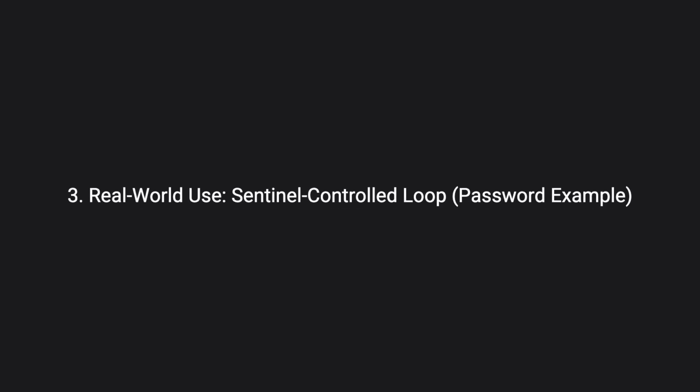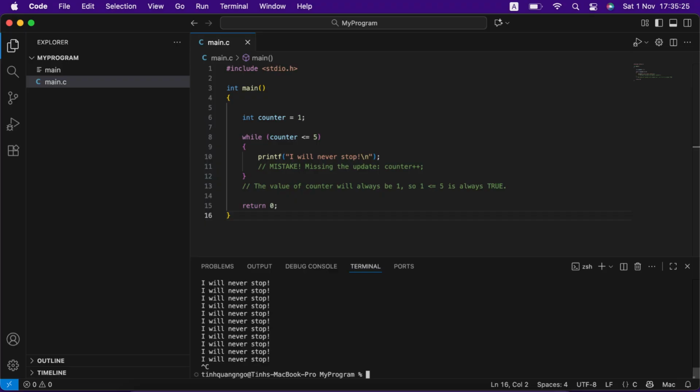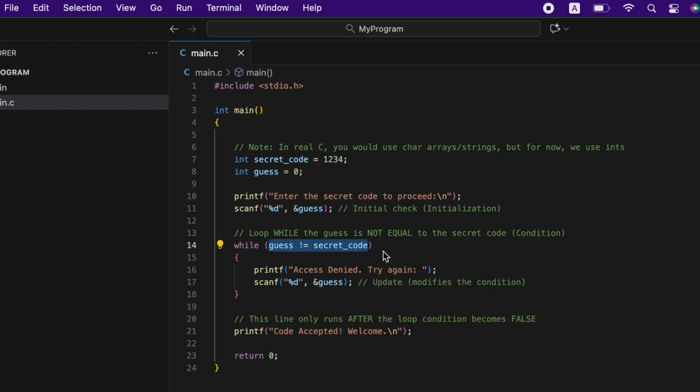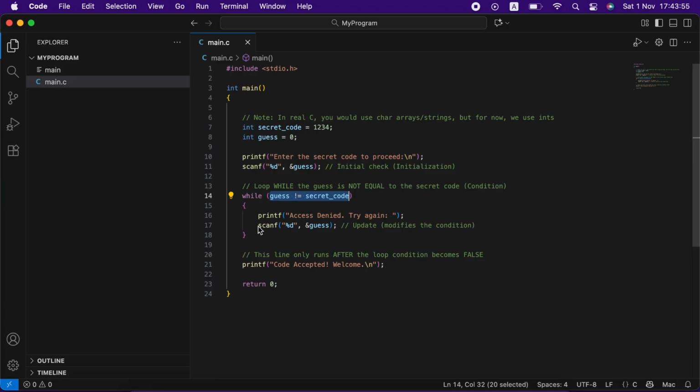false. Third, real-world use. Sentinel-controlled loop. Password example. The while loop shines in situations where the loop is controlled by user actions or external factors, often called a sentinel-controlled loop. Let's look at the password check scenario. In this case, the condition is guess is not equal to secret underscore code. The update is scanf %d, ampersand guess inside the loop, which asks the user for a new guess. The loop keeps running until the new guess satisfies the condition.